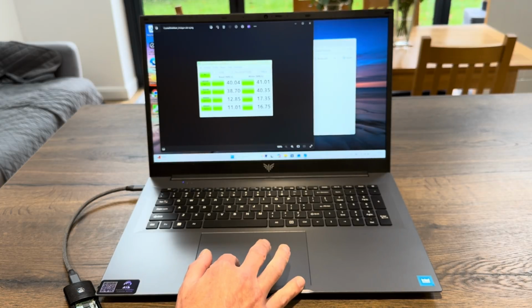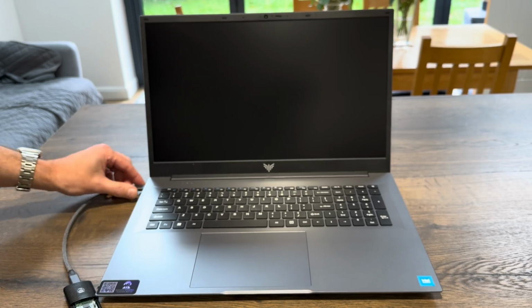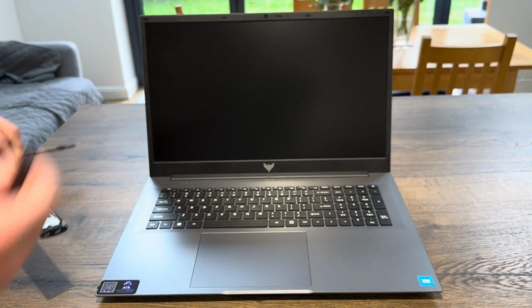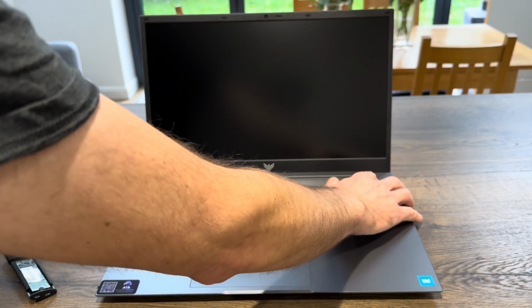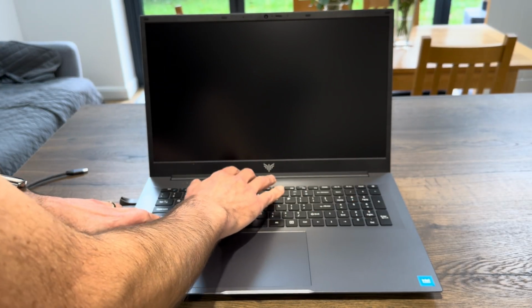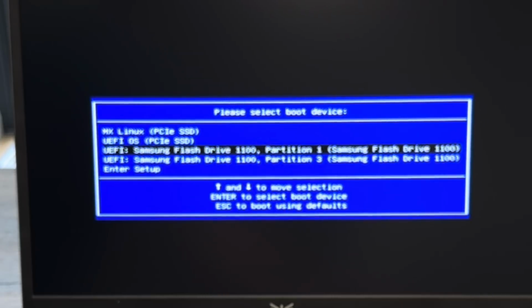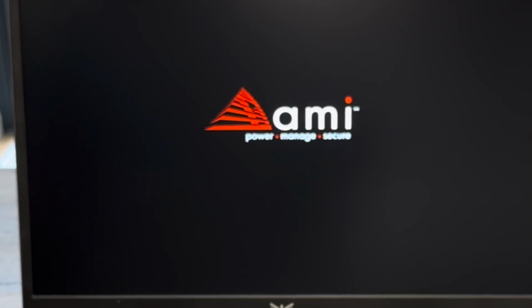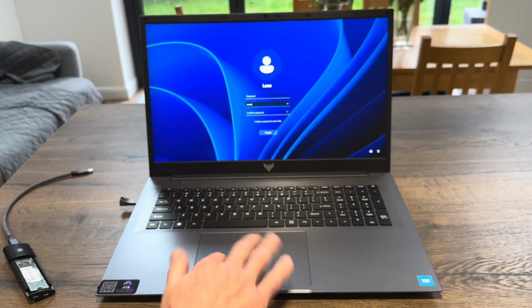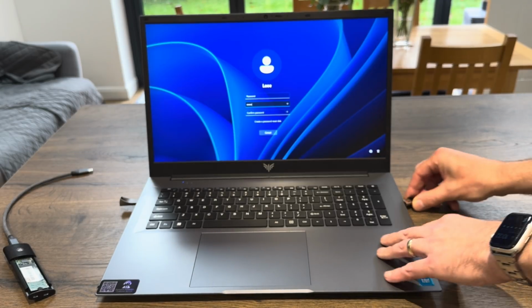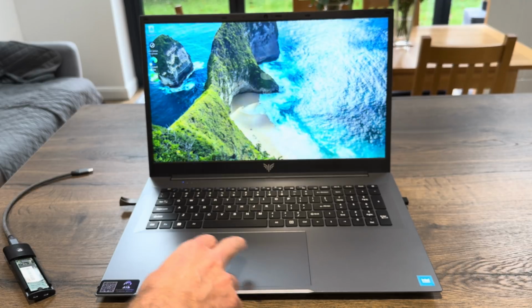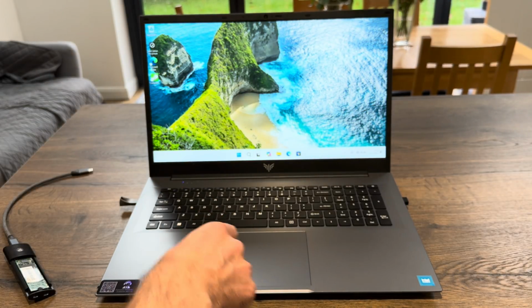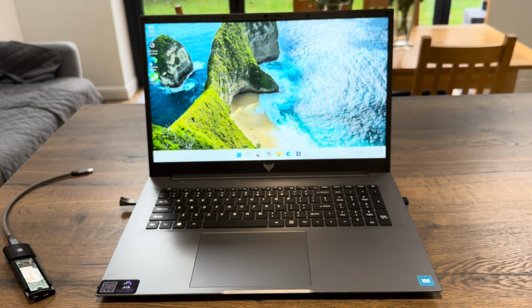So if I shut this down, unplug the NVMe drive and plug in the USB stick. Now if we boot up and F7 and then Samsung flash drive. Okay, so the trackpad doesn't work. So I'll plug in a mouse. And it's obviously just driver issues. I can rectify that by installing the trackpad drivers, but I'm going to use it on different devices anyway.